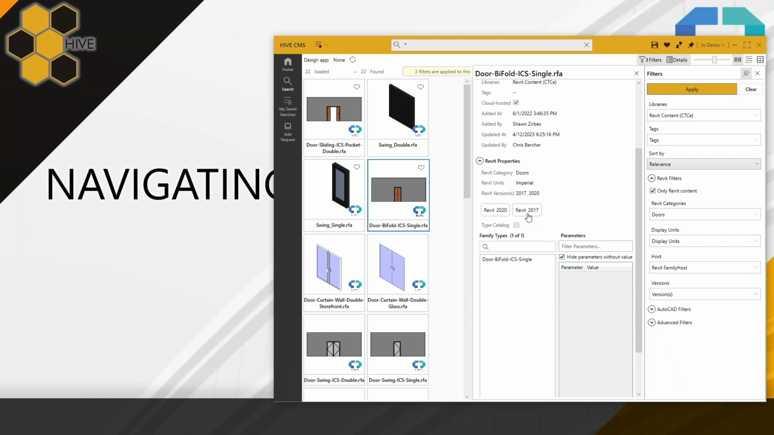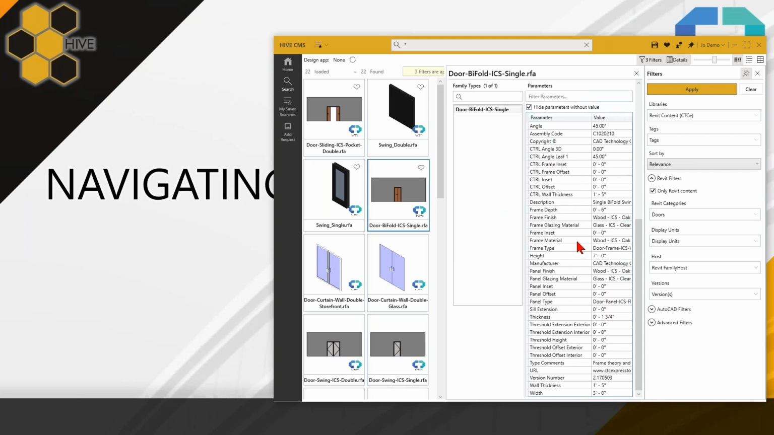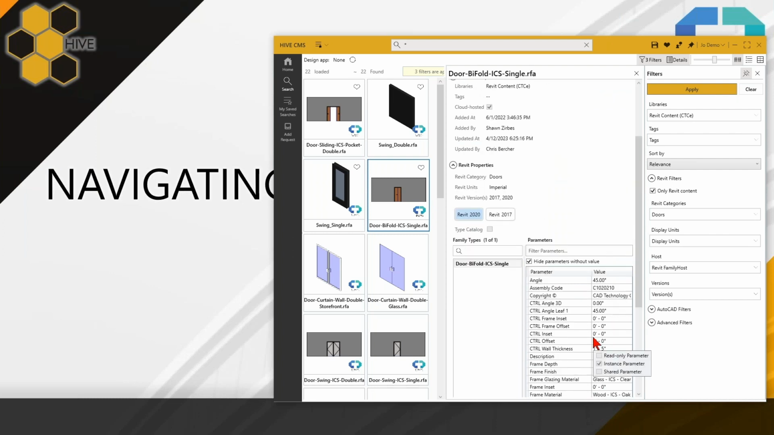So I've got a 2017 version in this case and a 2020 version of the file. And depending on which one I select will sort of determine which of the next options I see down below. Selecting nothing will give me all of the types across all versions, but picking a particular version here will give me types that relate directly to that Revit version. And then selecting a particular type will further expand in the Revit space some extra information about the parameters and the values associated to the parameters.